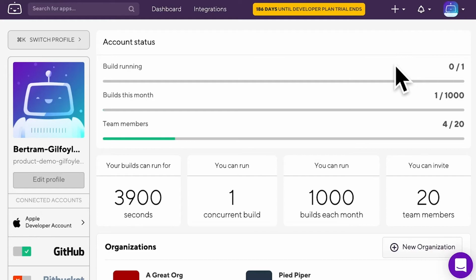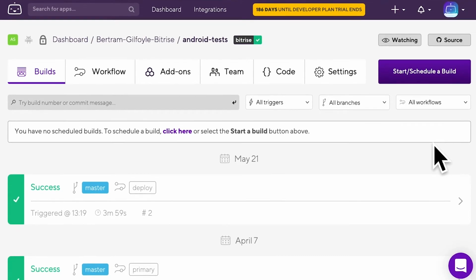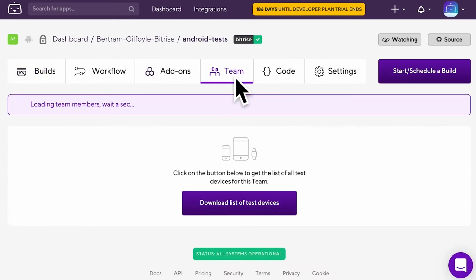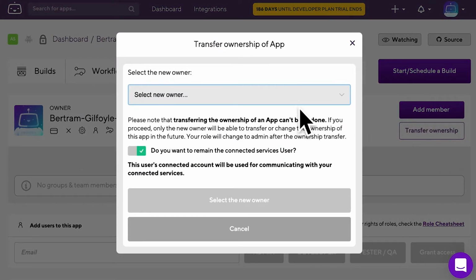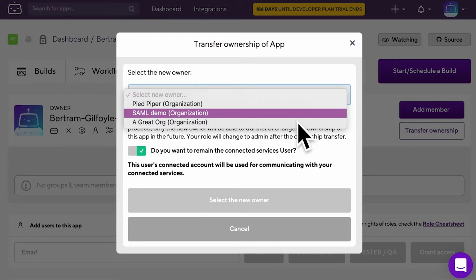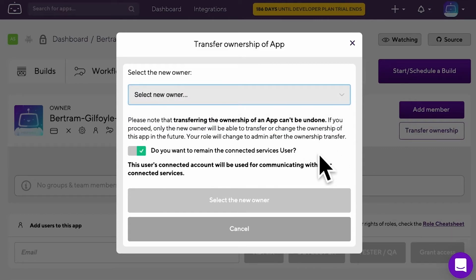You can transfer it either to personal accounts who are members of the app's team or to organizations to which your account belongs. Alright, to do the transfer, open the app on Bitrise and go to the team page. Click the Transfer Ownership button. From the drop-down menu, select the new owner. It can either be a user on the app's team or an organization that your account belongs to. Once you've selected the new owner, just click Transfer Ownership and the app will be immediately transferred, and only the new owner can give it back.